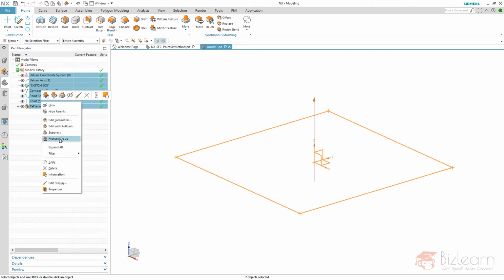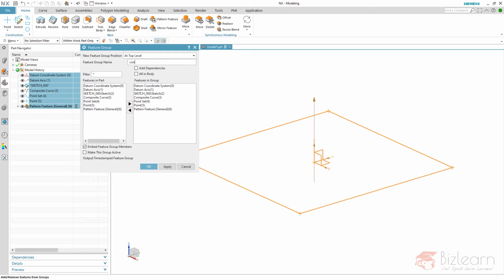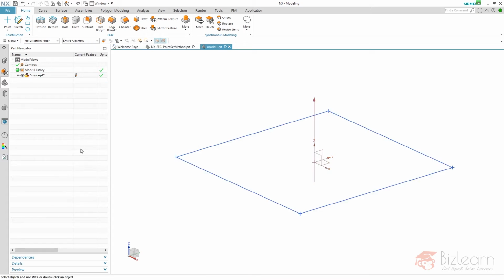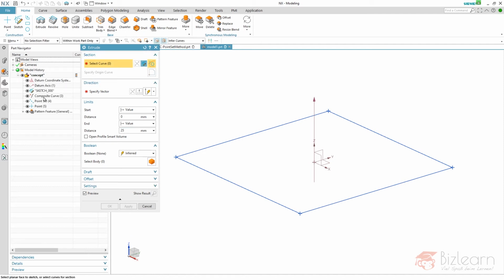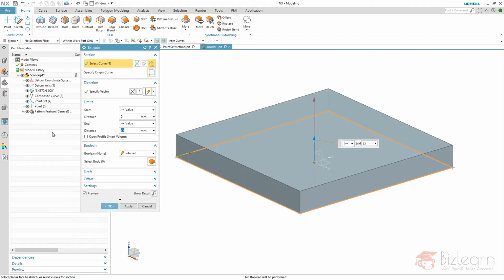So I select my features and create a feature group called concept. And I can start modeling now. I'm going to create my frame. I'm also going to reset this one. And I'm going to reference not to my sketch, I'm going to reference to my composite curve as well. Because it's there, and just because it makes replacing afterwards much easier. I could reference to the sketch as well, but no matter. I just want to keep it unique somehow.